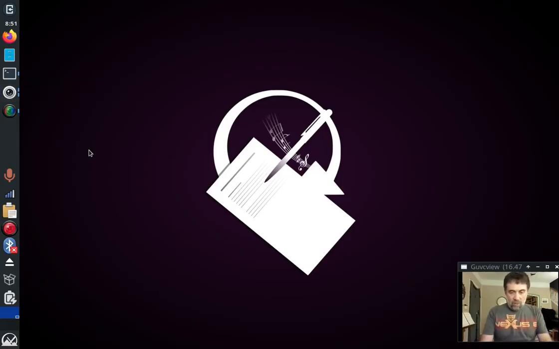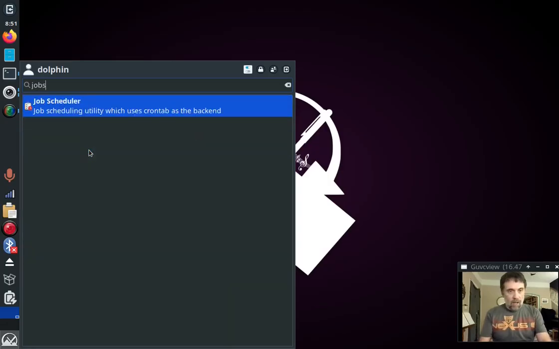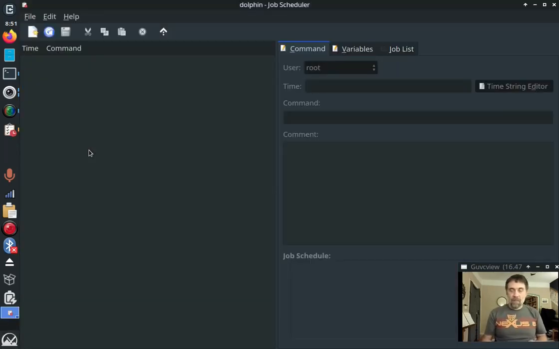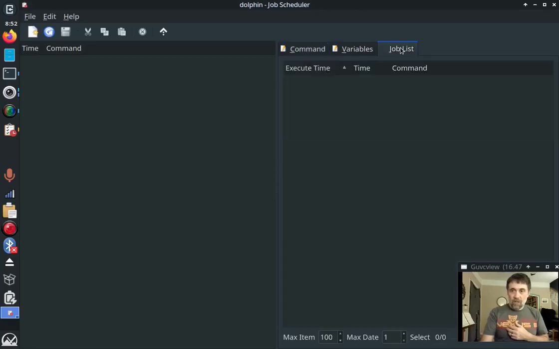What I'm going to show you is the one that comes built in with MX, which is Job Scheduler. We didn't originally make Job Scheduler. It existed for a while, but it was kind of abandoned, and we've adopted it. It's a kooky little utility. I don't have a crontab right now, I don't have any user-level crons. But Job Scheduler can show you the jobs that are already set up in cron.